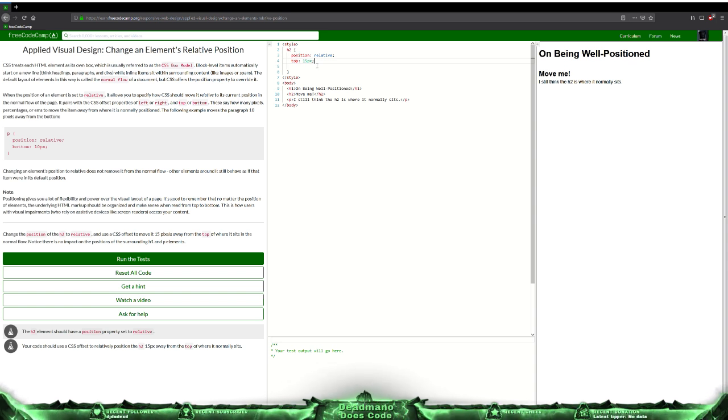Whoa. What if I didn't have position relative there? Wait, does it literally do nothing then? Wow. That's interesting. Wow, so if you didn't... And then you also had position absolute, didn't you? Which they're going to probably teach us in the next part. It's so cool.